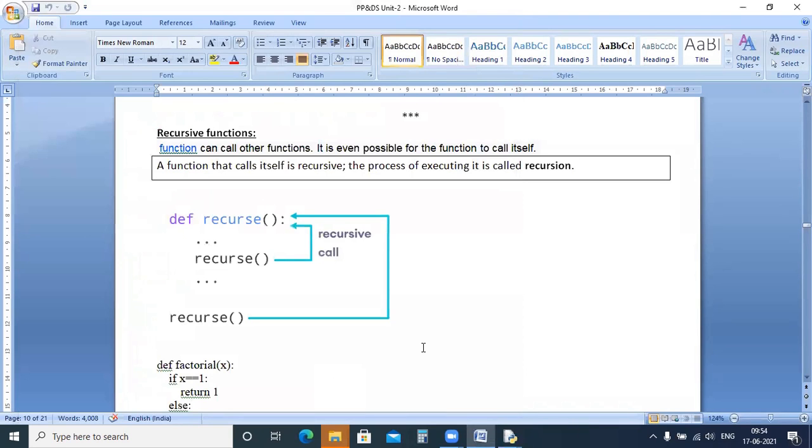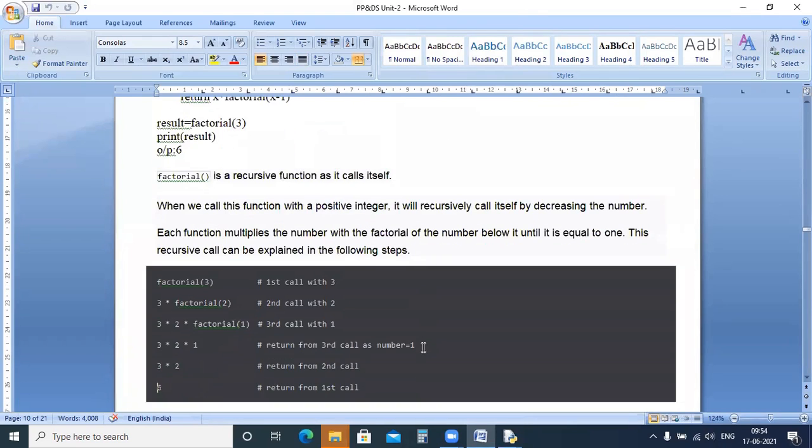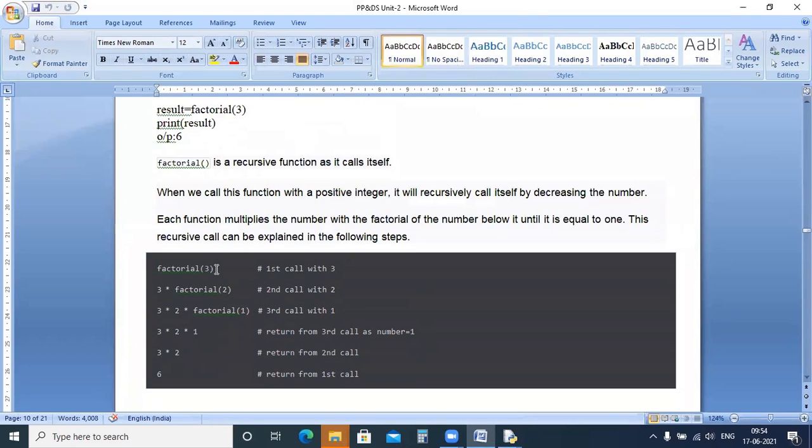Beyond this, I'll just show you here. Here also, if you see, factorial of 3. In the first call we pass 3. Now what happens? 3 into factorial of n minus 1, right? So 3 into factorial of 2. Now again we are calling factorial of 2. So factorial of 2 is 2 into factorial of 1. Whatever I have explained, the same thing we have here.